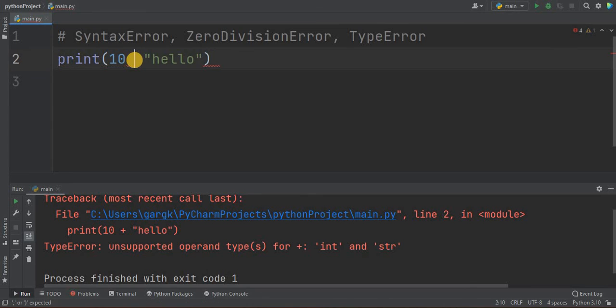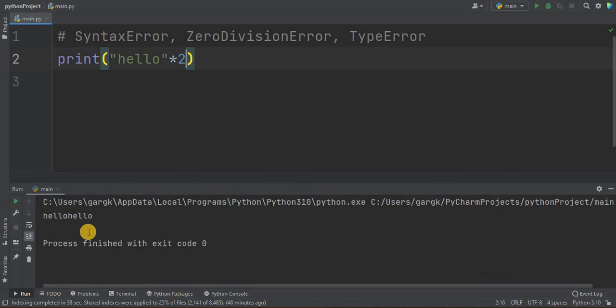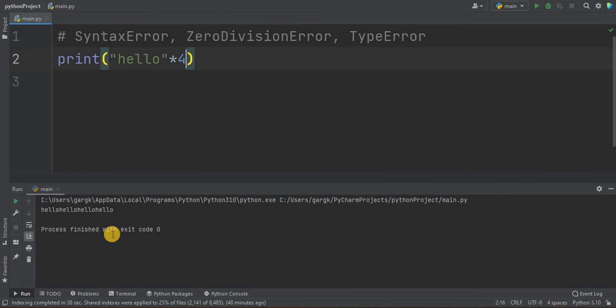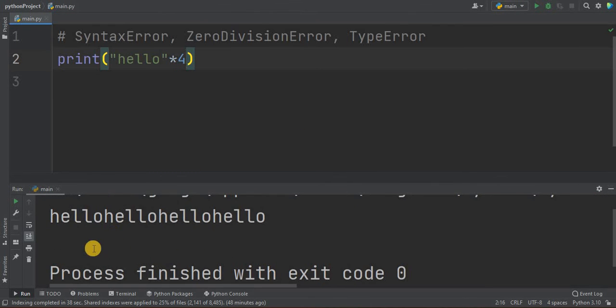Actually, if I try to multiply hello by a number, then I will not get an error. Rather, I will get hello hello, because it duplicates this hello and adds it at the end of this string. If I write it 3 times or 4 times, it will say hello hello hello hello like this.